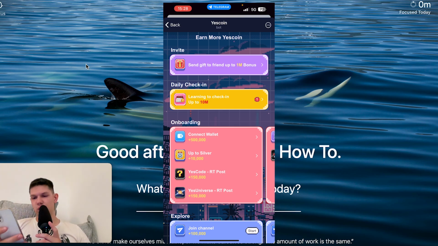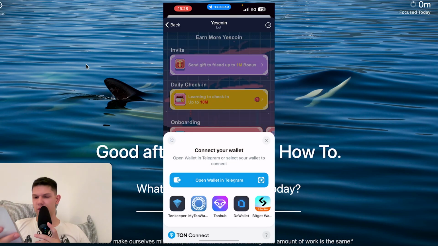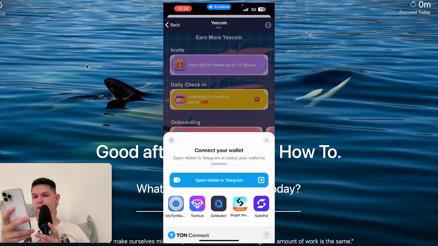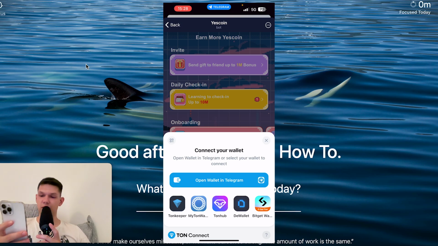You basically want to click on that, Connect Wallet, then you have different options at the bottom: Tonkeeper, My TON Wallet, TON Hub, the Wallet, BitGet, SafePal. Or you can just open wallet in Telegram.